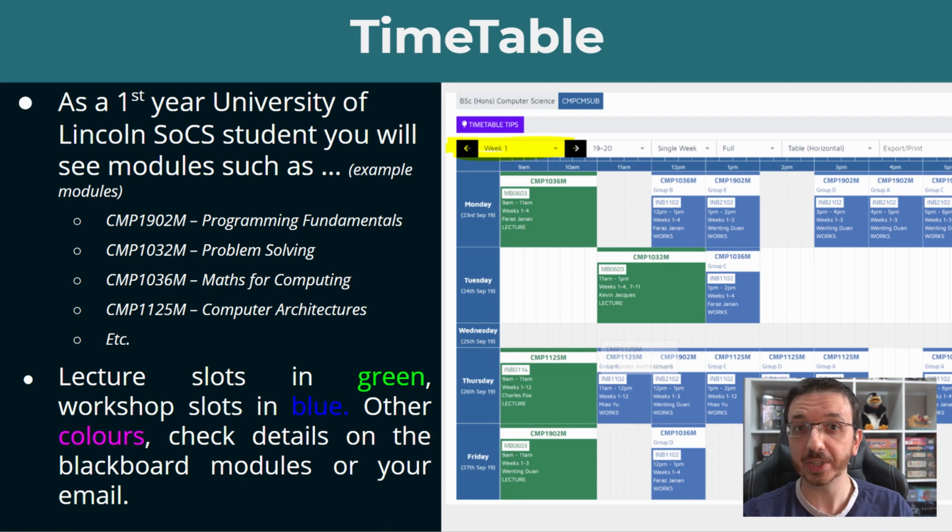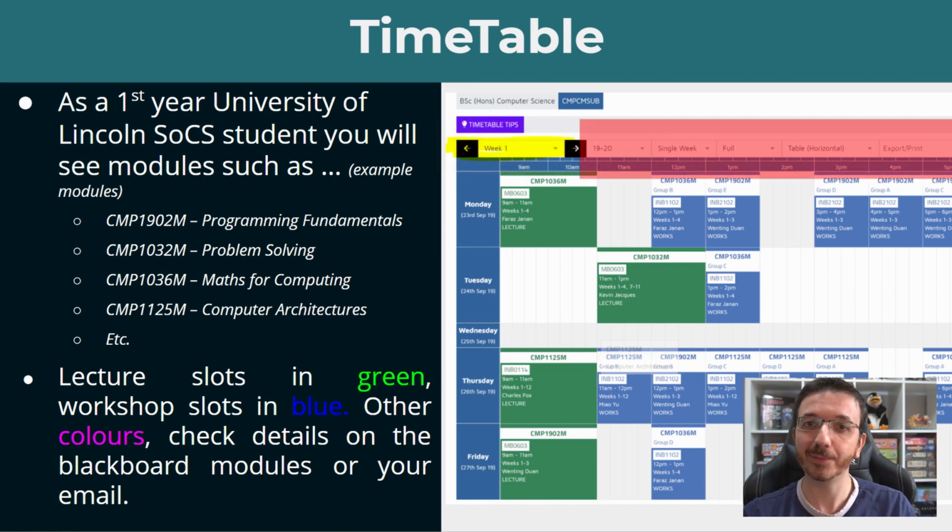Lectures are in green, workshops are in blue. There are also a couple of filtering features. For instance, you can use it to figure out what's happening in week 2, in week 3, etc. There are also other features for filtering. I'll let you discover them for yourself.